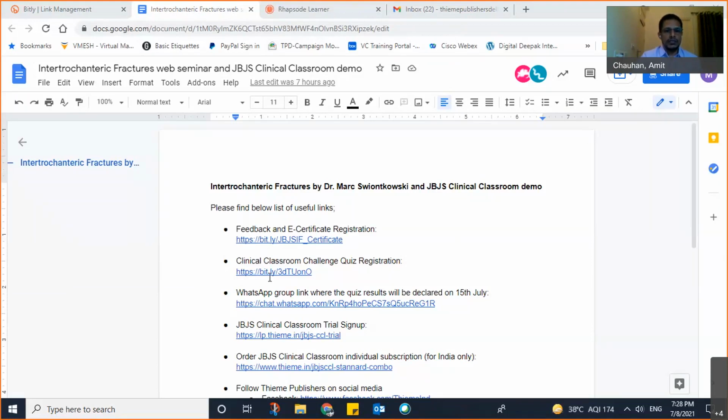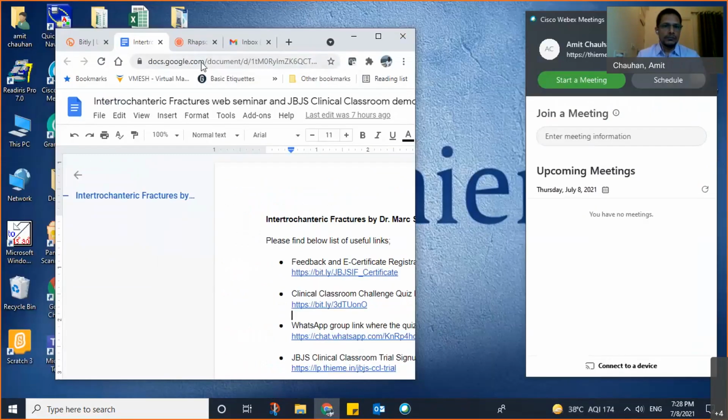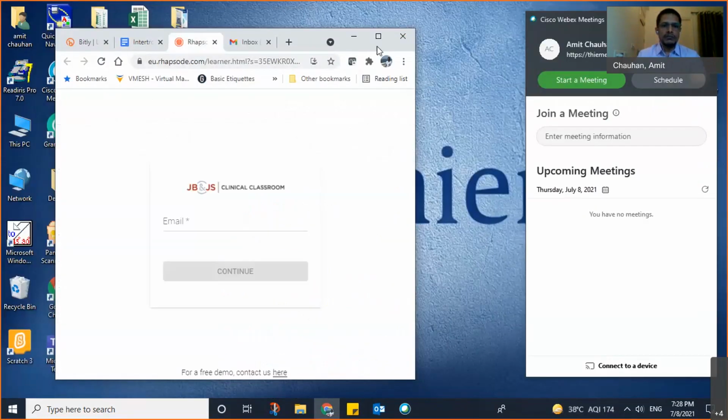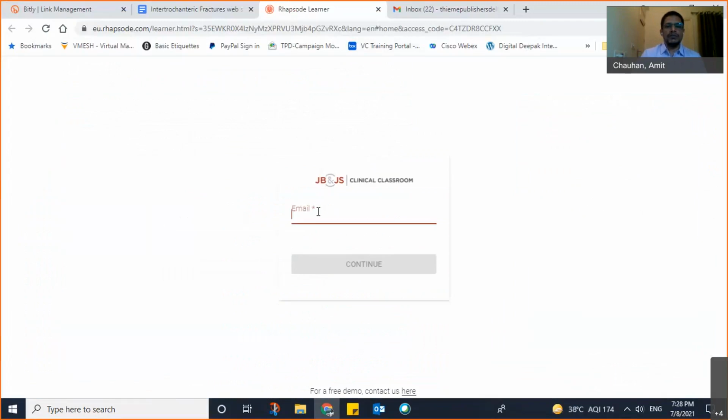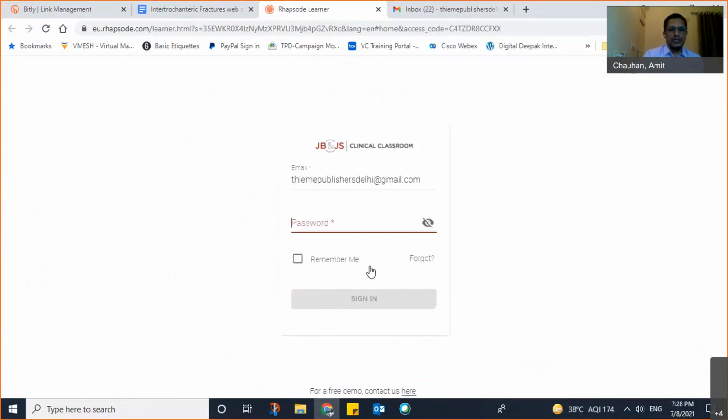The next link on this sheet is clinical classroom challenge-based registration. Once you click this link, it will take you to the registration page where you will have to enter the email address and enter the password, because it will ask you to enter the password in case you have the account already registered on JBJS Clinical Classroom.